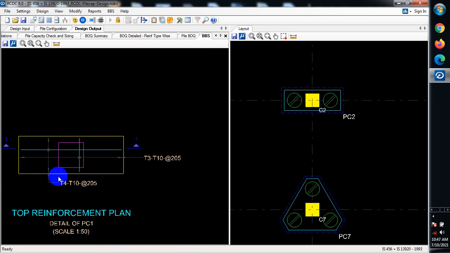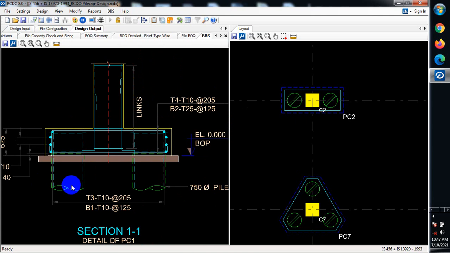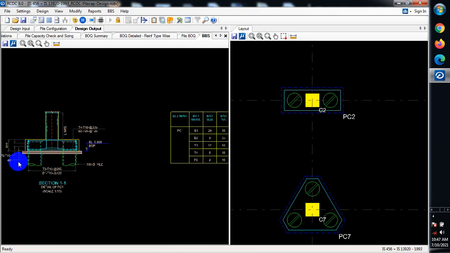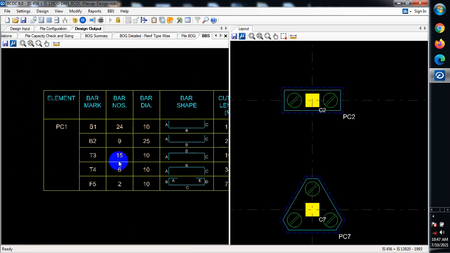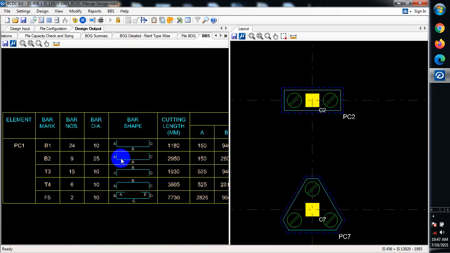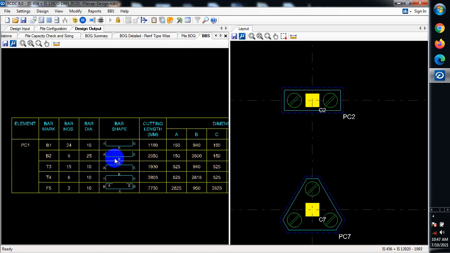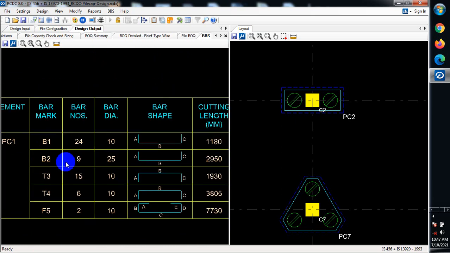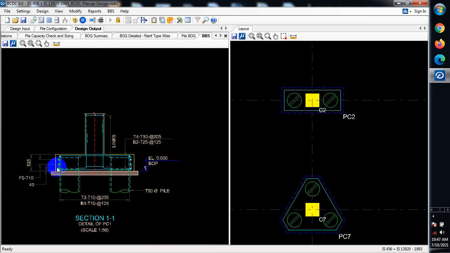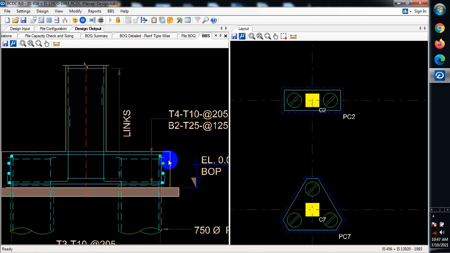Okay, good. So that is that. You can see the cross section of this, and then you can see this is your pile showing down here. This is 750 diameter pile. Now you can see this is your bar bending schedule for B1, for B2, for T3, T4, F5. If you look at your B1, it's showing you this is the reinforcement that comes here and comes here. Now look at this. Look at this here. Let's look at the call out here. You can see here.